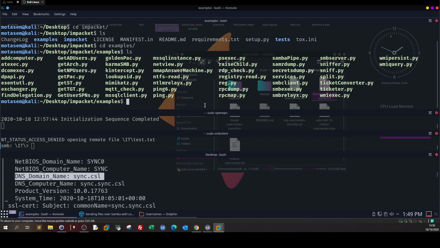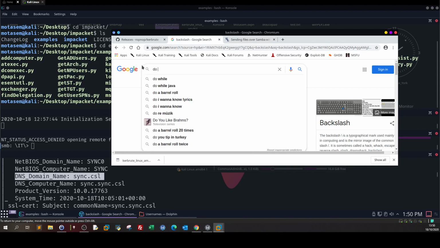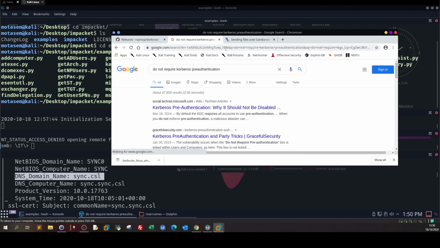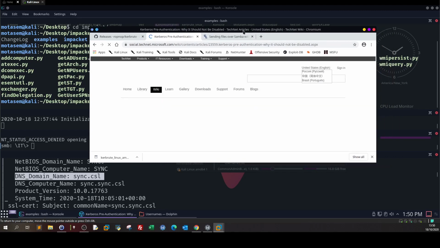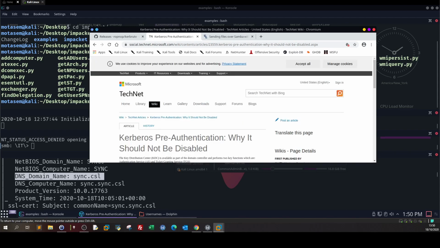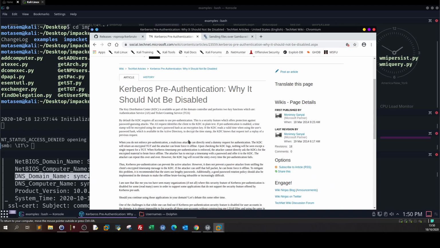So basically, there is a property in Kerberos. If you search for this, "Don't require Kerberos pre-authentication," you can read more about this. And this property, if it is disabled for a specific user, we can obtain their hash or ticket. So Kerberos pre-authentication, why shouldn't it be disabled? Okay, so here you can read more about that.